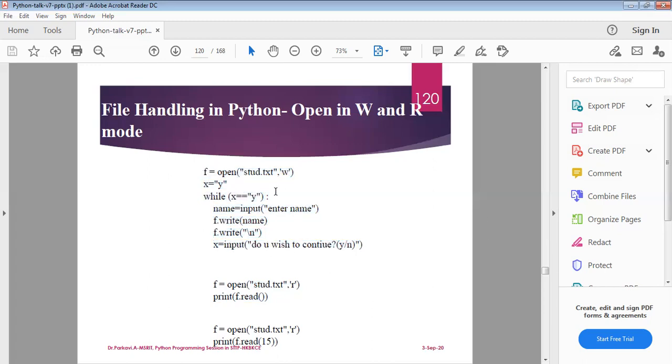Now you have written one particular name into stud.txt. Suppose you want to read, what will you give? Open stud.txt in read mode, which means you are going to open that particular file in read mode. Then you give print f.read. What f.read will do, we will see in the programmatic example. It is going to read the contents of the file, and you will better understand it when you go with the execution of the program. So first open and print.